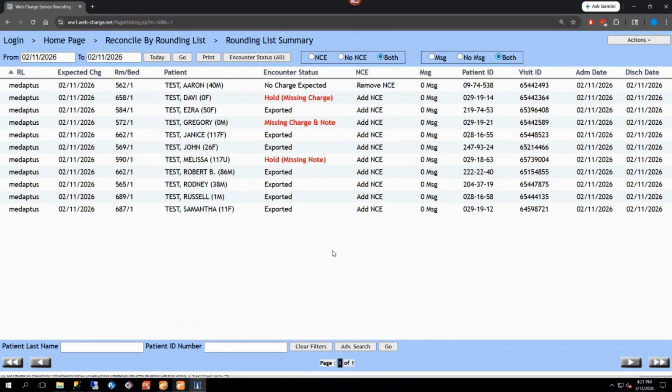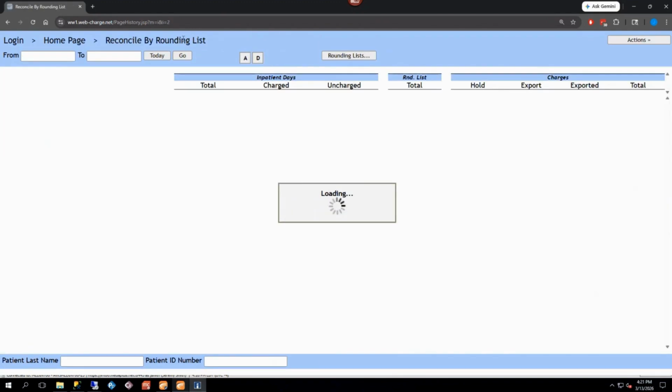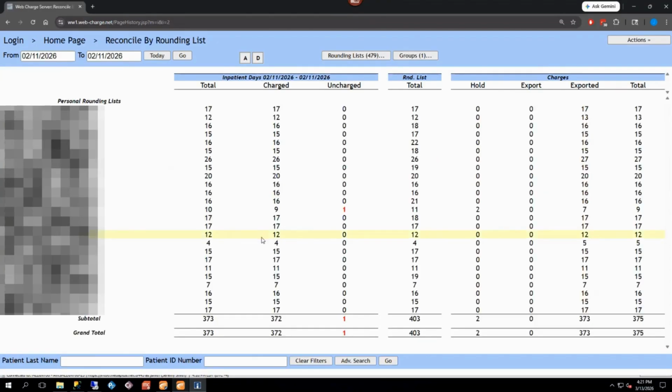Okay, so now I'm going to switch to a higher level view. Back to where we were, where the totals get added up and allow us to see the whole group of providers rather than just one. So in the red column here, the uncharged column, that is how many patients have both missing charge and missing note. It's red because the status is high priority. So out of 373 patients, 372 have a charge and a note, or either one or the other or both. But this one is missing both the charge and a note.